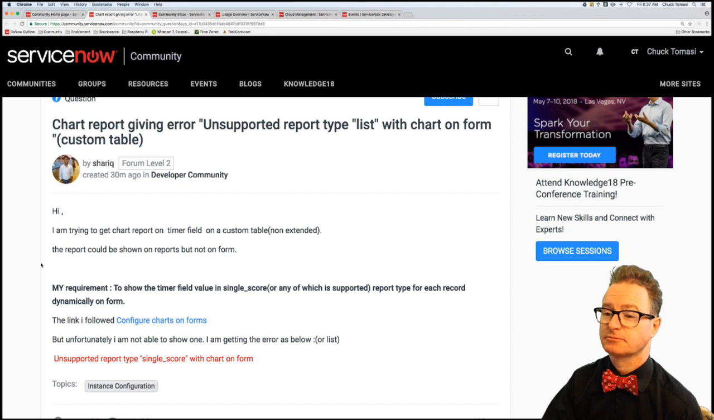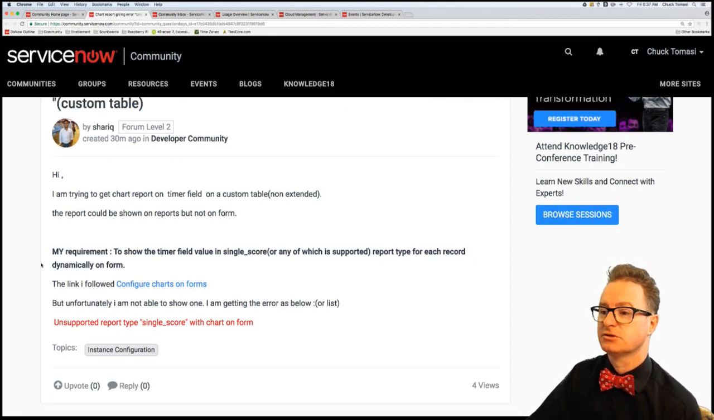My requirement is to show the timer field value in single score or any other supported report type for each record dynamically on the form. I think I followed configure charts on forms, but unfortunately I'm not able to show one. I'm getting an error.